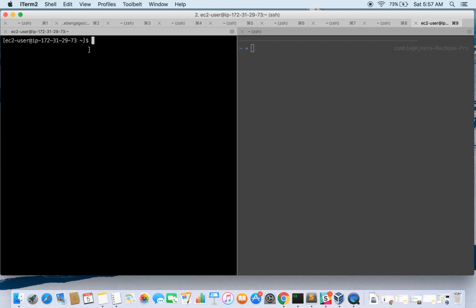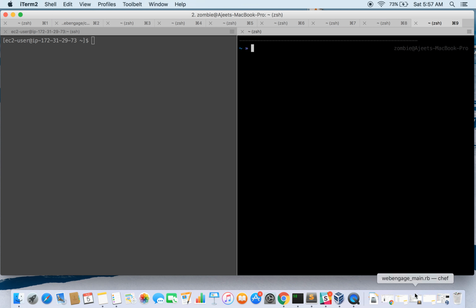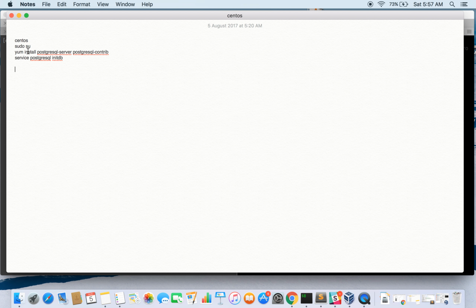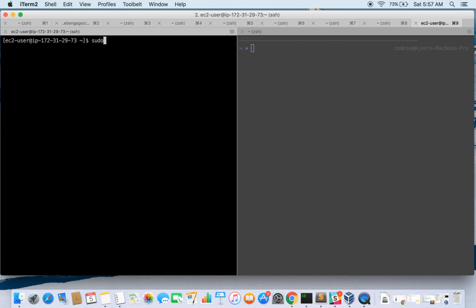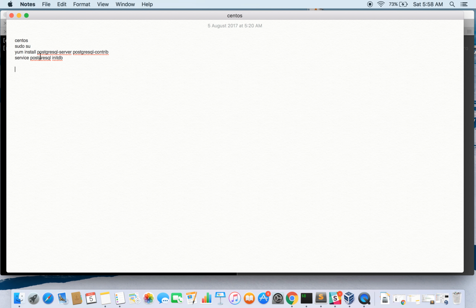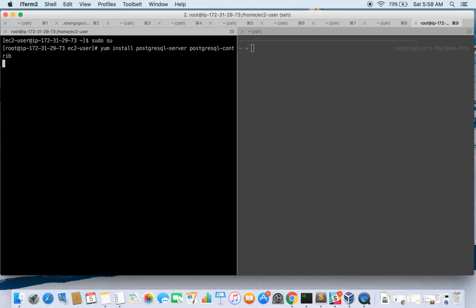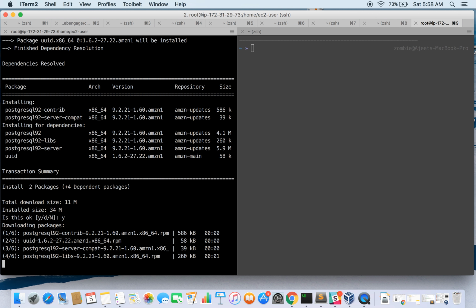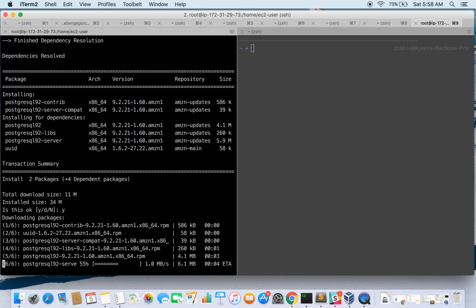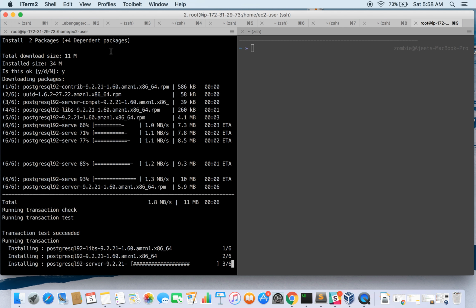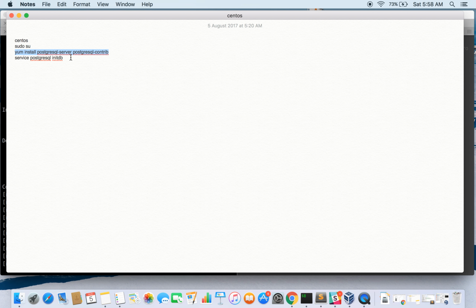So as of now, we don't have Postgres installed. So let's go ahead and install it. So first we need to be sudo, or maybe you can use sudo. So I would be root, and then you need to do yum install postgresql-server and postgresql-contrib. So this will install PostgreSQL. Once we are done installing, you need to initialize it.